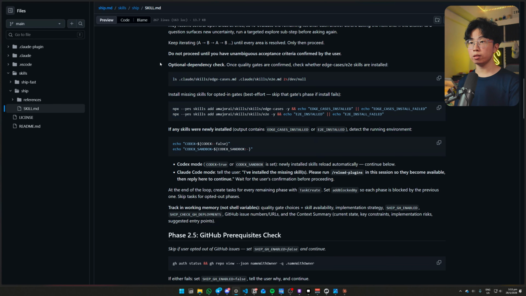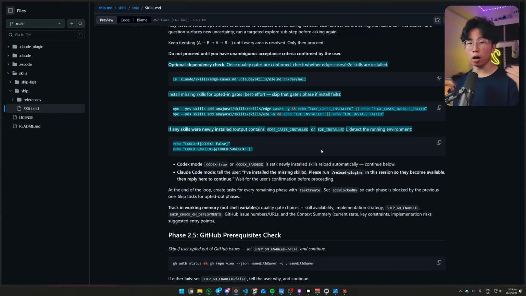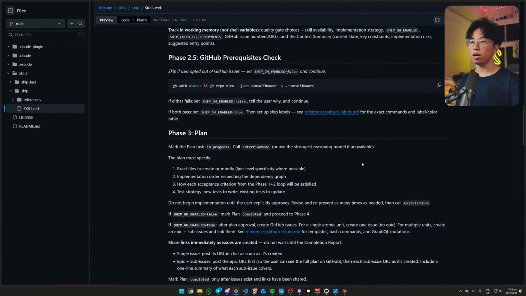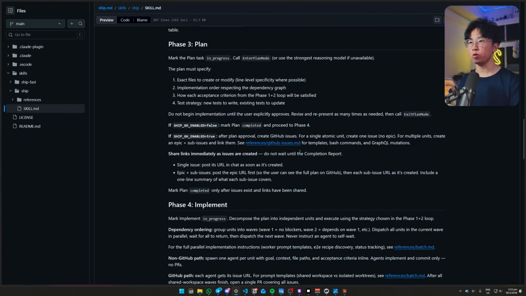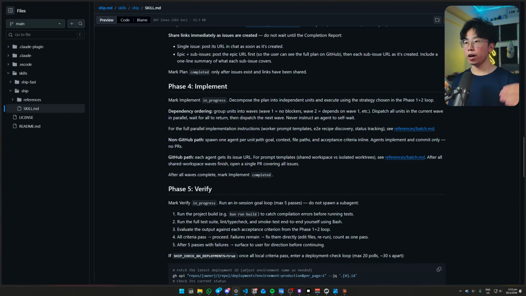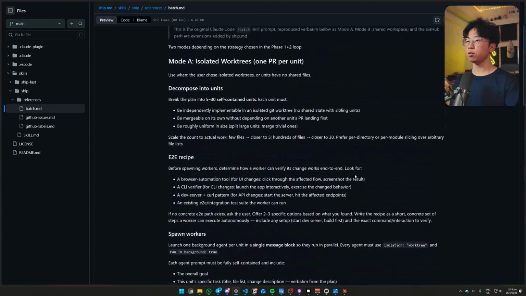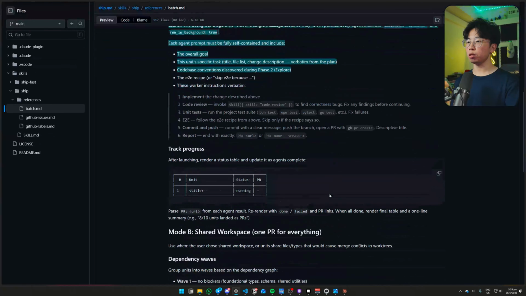And then it will check for the dependency as well on the edge cases and stuff, whether you want to execute that later or not. It will ask you that as well. And it will check whether GitHub is installed, and it will start the plan mode, which is this tool here that enters into plan mode. And it will go ahead and implement using the batch command, which I have in references here, into a different file, which is the one I showed earlier.